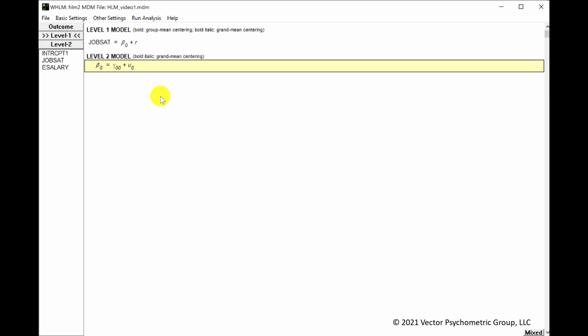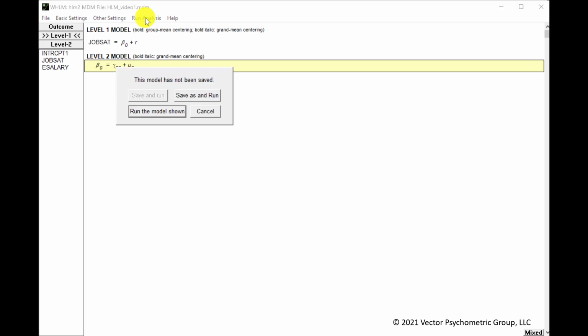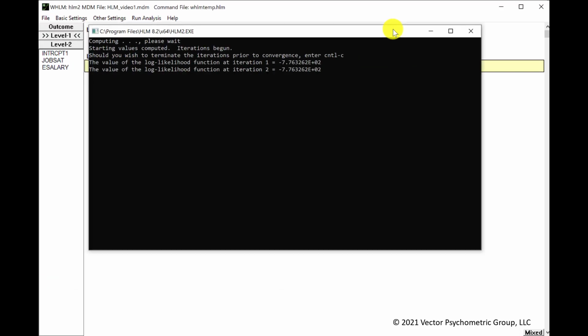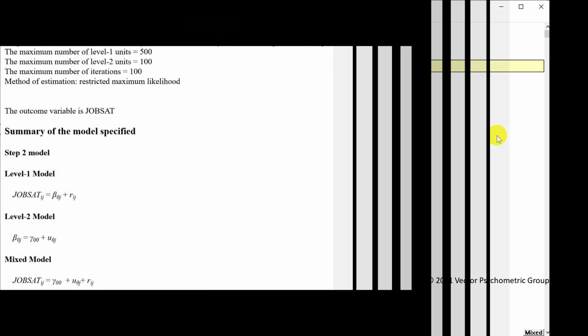You can see this through the level 1 and level 2 equations. So at level 1 we say job satisfaction equals the random intercept plus that level 1 residual. And the level 2 model says that the random intercept equals the overall job satisfaction mean, gamma 00, plus the team specific deviation. If we want to run it, go to Run Analysis, run the model shown, and it'll do its thing and produce some output for us.